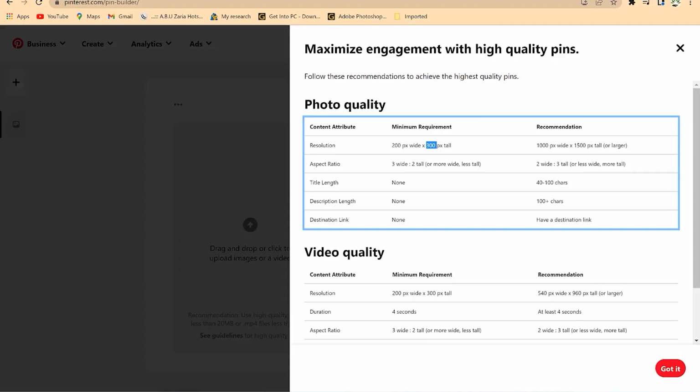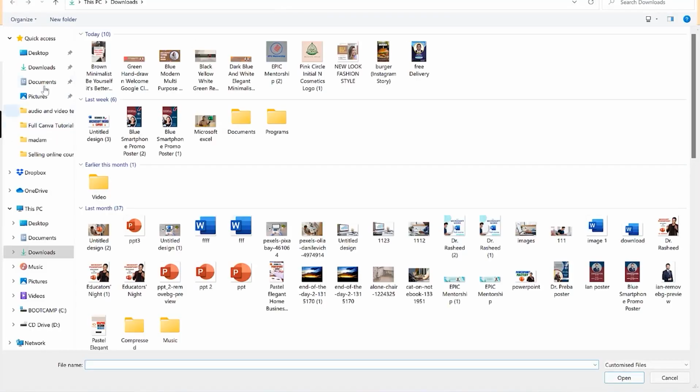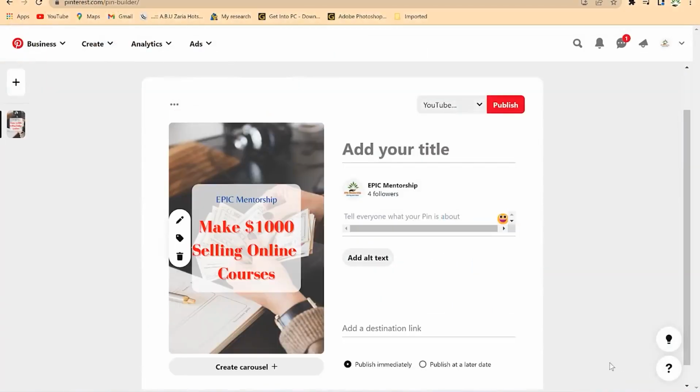You can always come to your Pinterest, close this, and you can click to upload. You can come to your downloads over here, and you can see the Pinterest pin you've just downloaded. You can just click, and you see how it fits in perfectly. So you can just put your title, the description, and the link that you want to send viewers or your audience from here to that particular link. So this is very easy. This is the easiest way to download or to design Pinterest pins for your Pinterest account or for your Pinterest anything. So feel free to try it on your own.